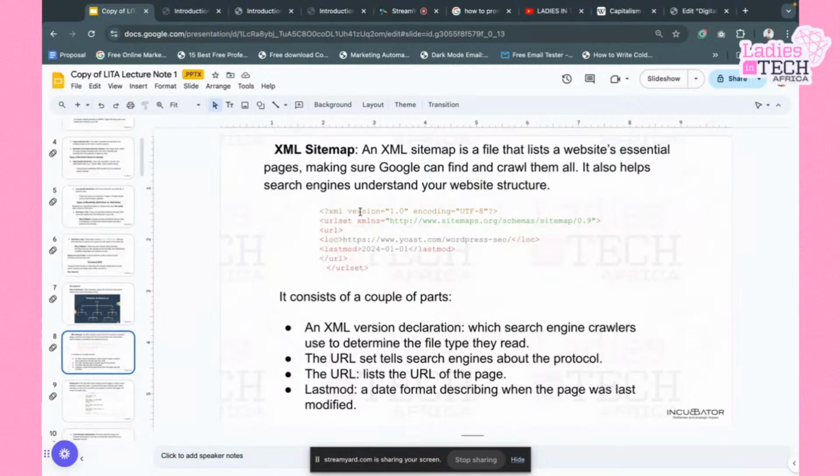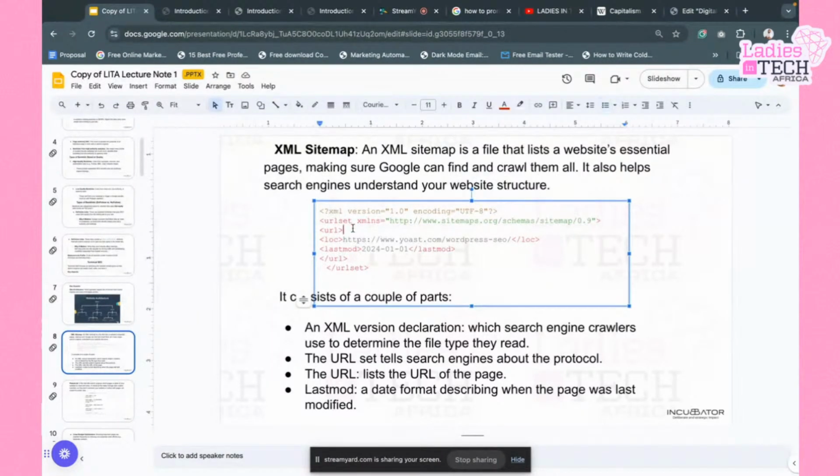So we have an XML version 1.0, encoding UTF-8. Let's take a look at what some of these mean when read by the search engine bots. An XML version declaration, which search engine crawlers use to determine the file type they read. It just helps search engines understand that this document is in XML. There are different kinds of languages, we have XML, we have HTML and whatnot. It just tells the search engine that this is an XML file.